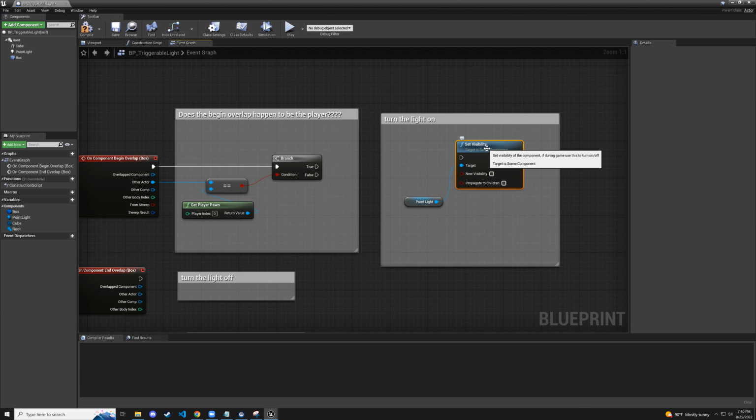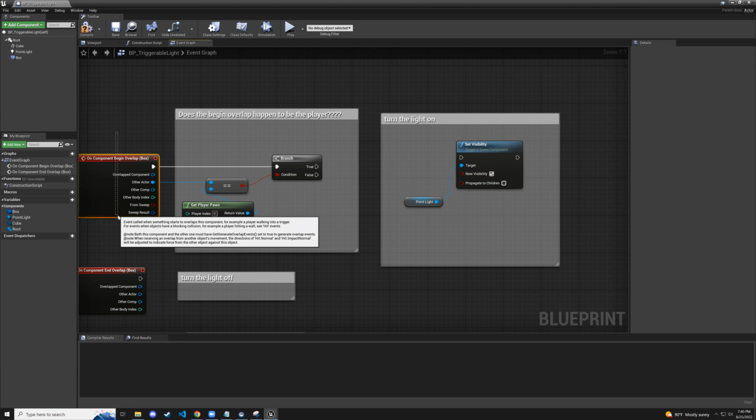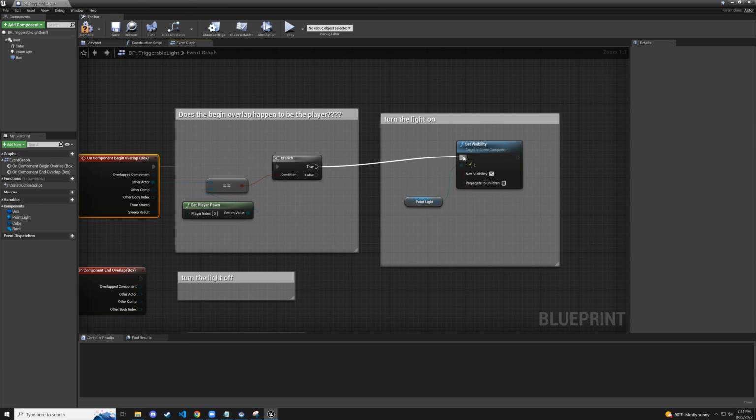And what we're going to do is say yes, we want it to be visible. So this new visibility, we're going to check it. We're going to see when a player enters the platform, yes, turn the light on. That's what this check is. And we're going to connect this true statement to the set visibility, so it'll pulse this node for us.